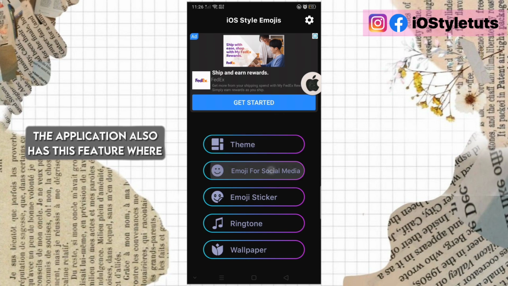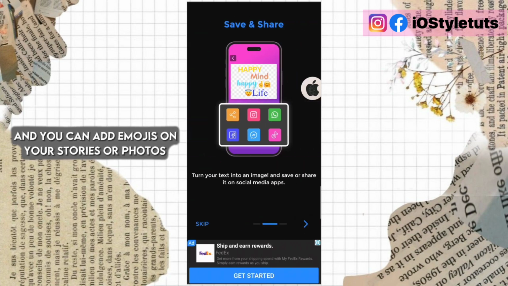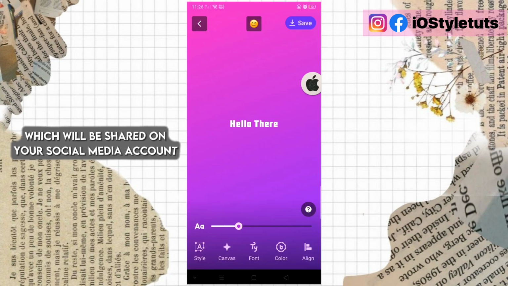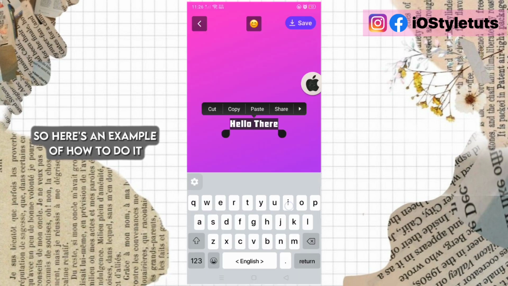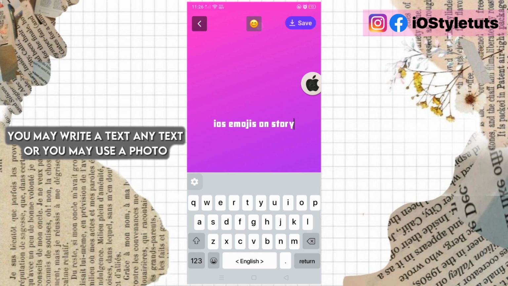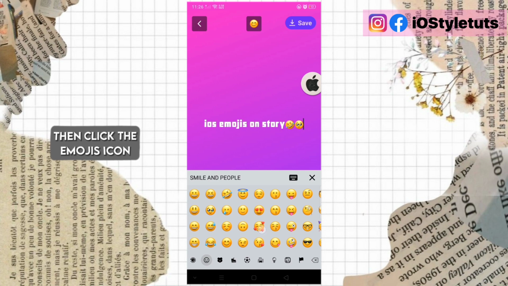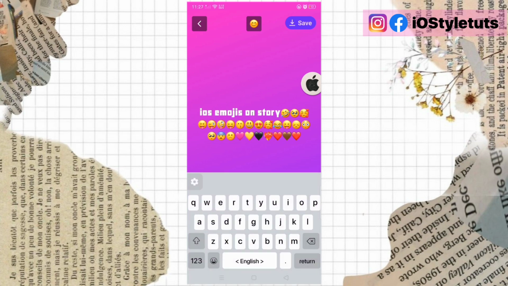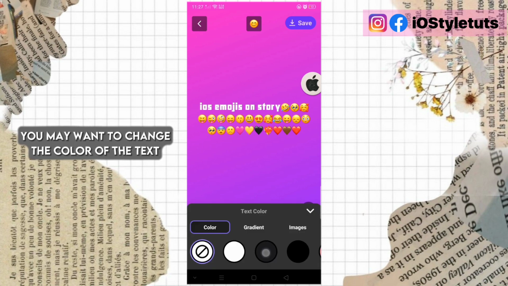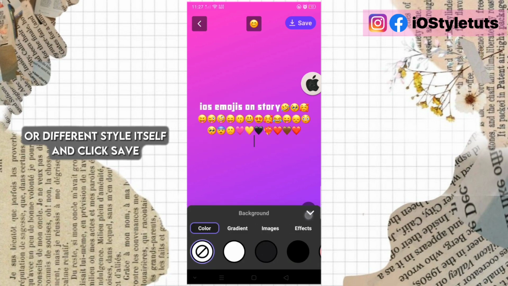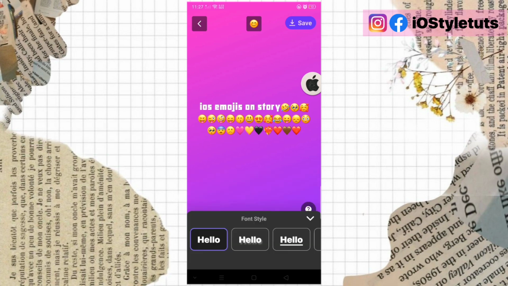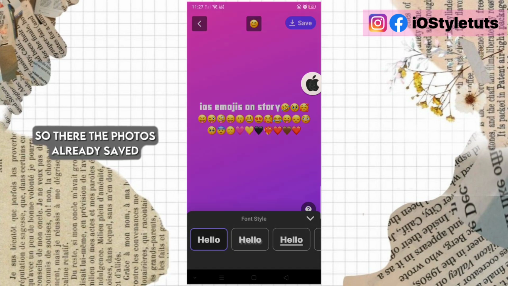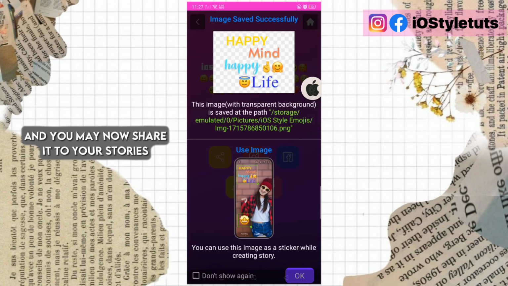The application also has this feature wherein you can add emojis on your stories or photos, which will be shared on your social media accounts. So here's an example of how to do it. You may write a text, any text, or you may use a photo, then click the emojis icon and add all the emojis you want to add in that certain text. You may want to change the color of the text or the font style itself and click save. So there, the photo is already saved, and you may now share it to your stories.